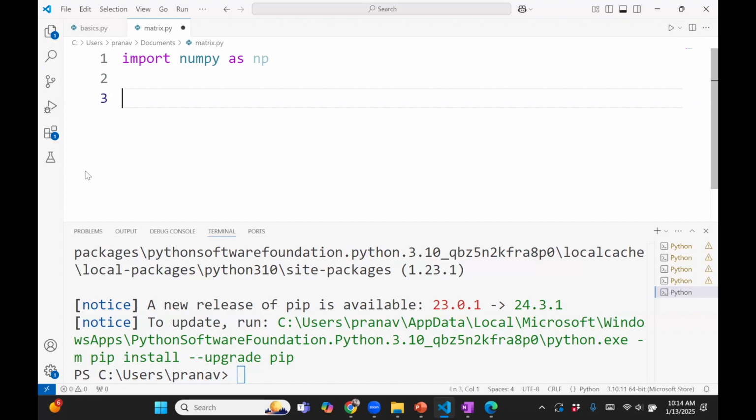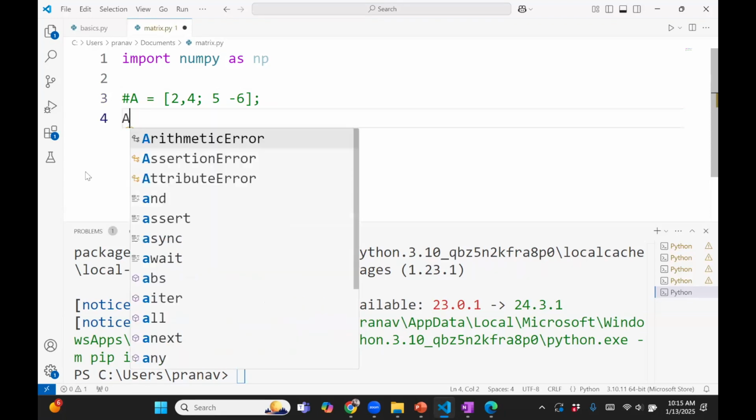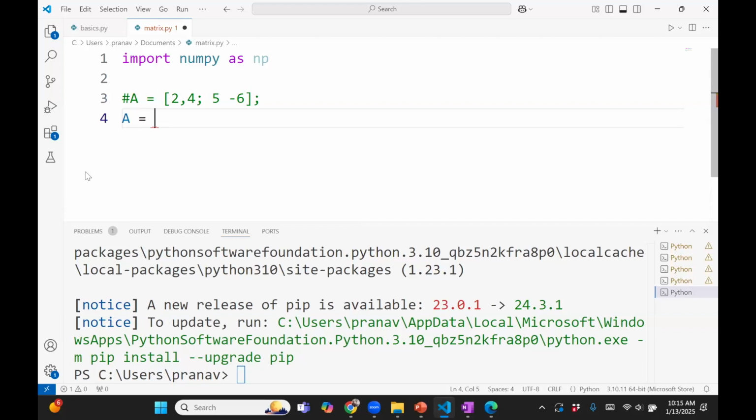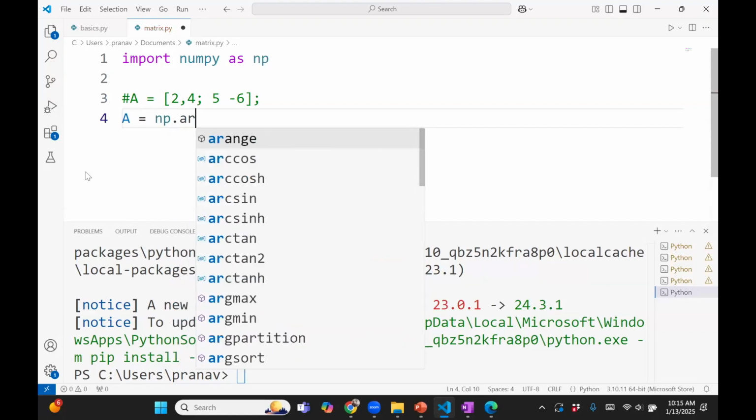If you want to define a matrix in MATLAB, let's say A equals [2 4; 5 -6]. This is how you would define a matrix in MATLAB. The first row is 2 and 4, and then the semicolon means that's the end of the line, and then 5, -6 would be row 2. Now, if you want to define the same thing in Python, I really don't like this. It's a lot of work to get to the point where you define the matrix.